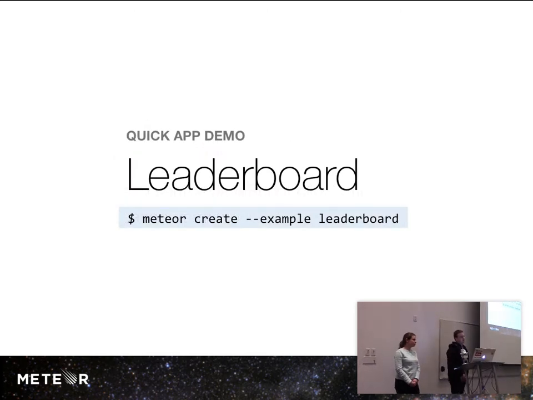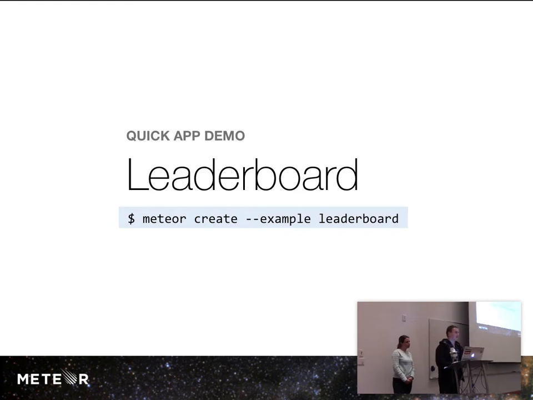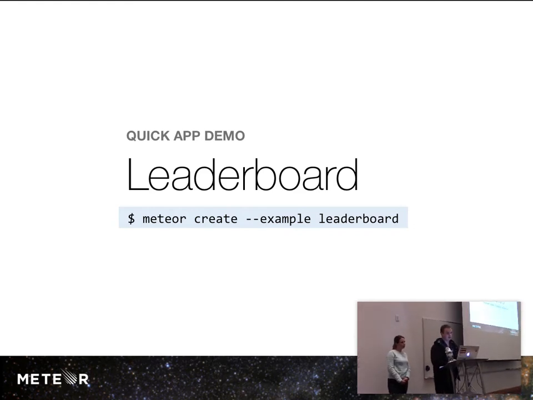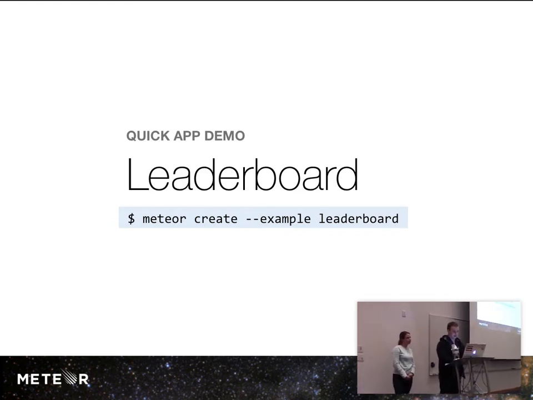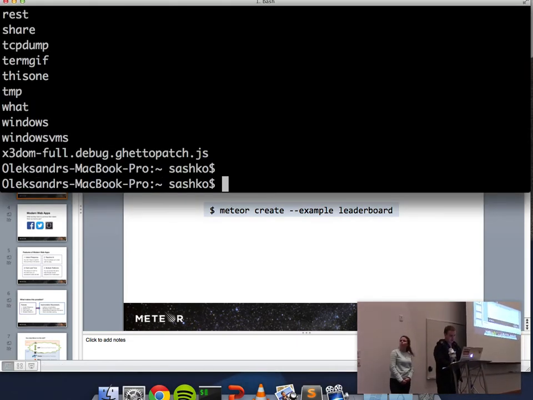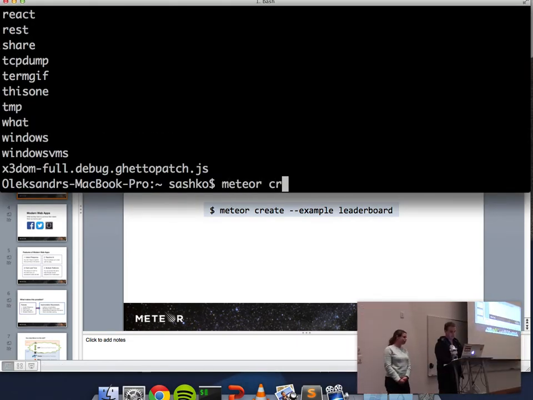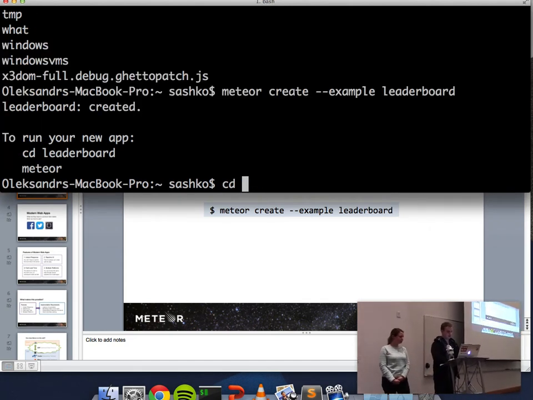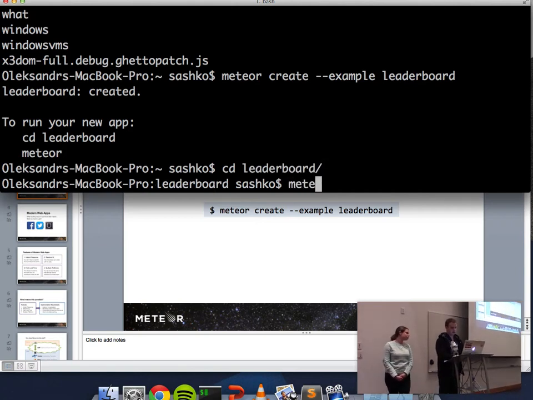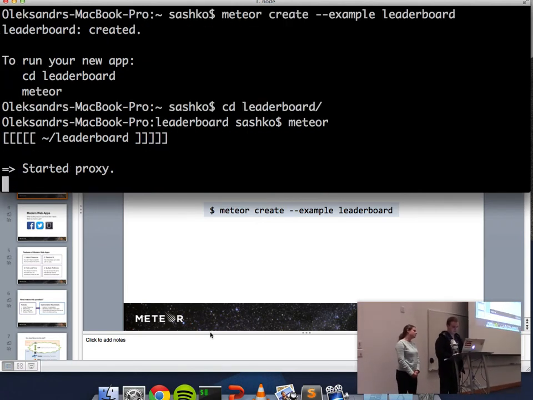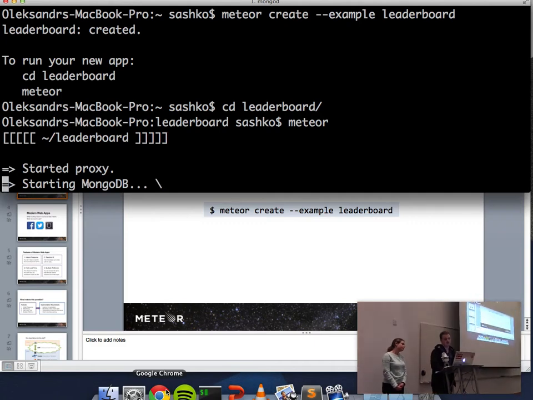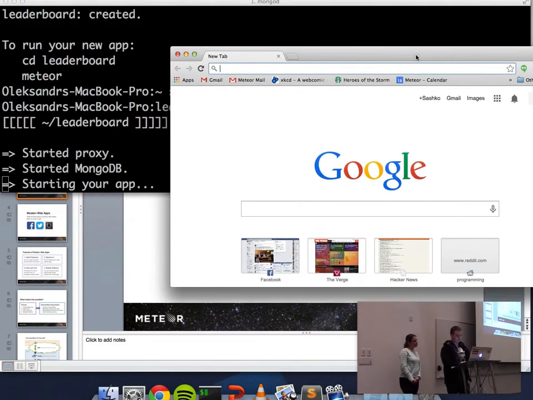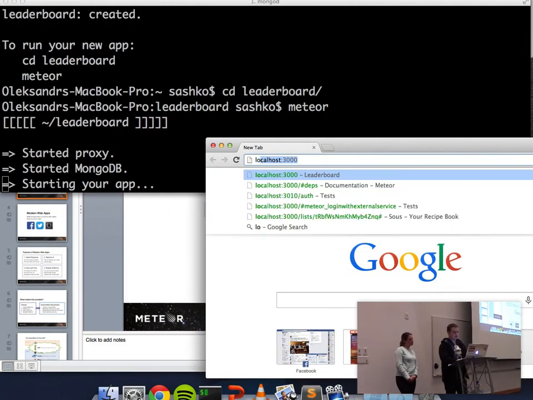So first, just to show you what Meteor is all about, let's do a quick app demo. We're going to run one of the example apps that come with Meteor, which you can create by installing Meteor and running this command. So let me open up my bash here. Bam. Now I've created my example. I go to my folder and I run Meteor. And as soon as the server starts, I can go to my Chrome and go to my localhost to see the app.